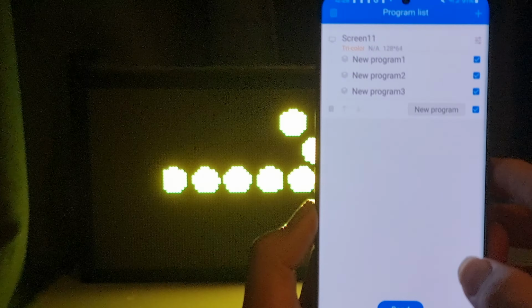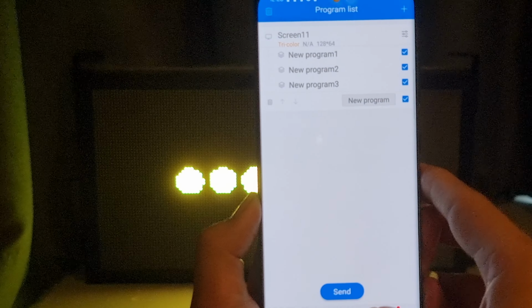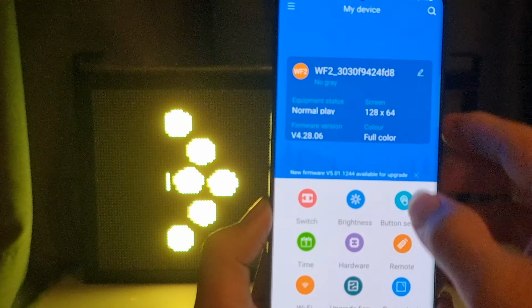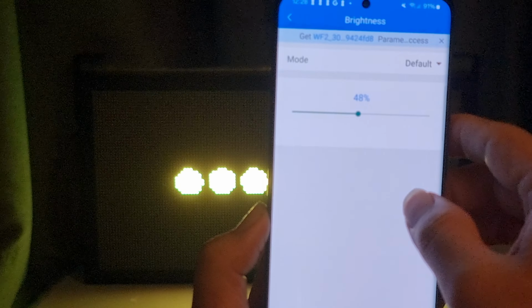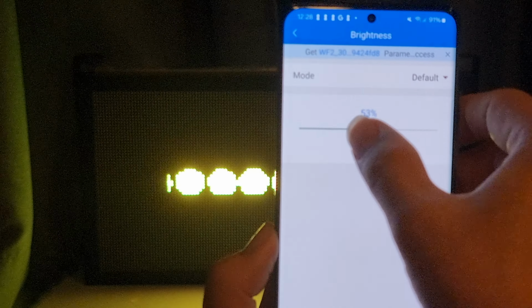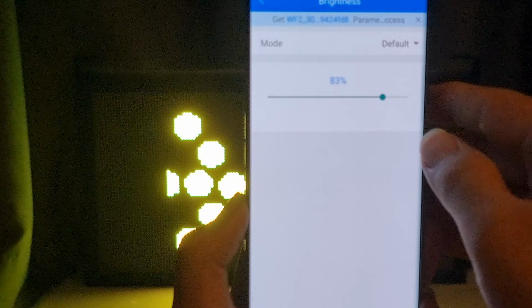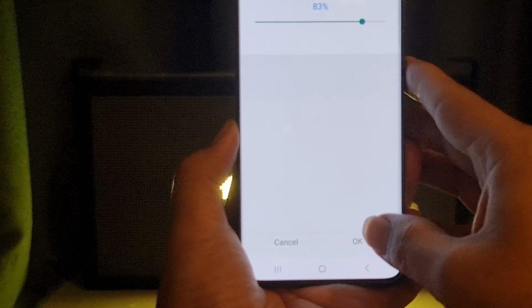Now another important setting is this. You can go back to the device, and you can change the brightness here. If it's too bright, you can adjust the brightness. You can try to make it not so bright to save the LED light. Then you click OK. Right now I set it very bright, full bright. So it depends on your needs.